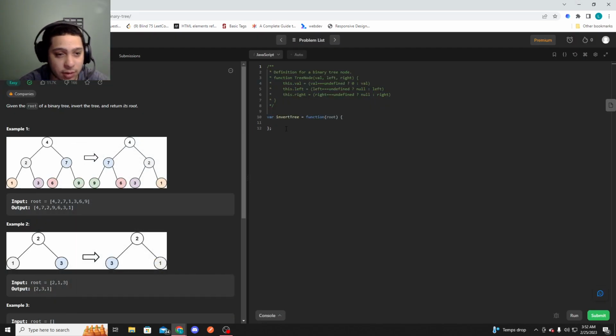So first, let's read the question. Given the root of a binary tree, invert the tree and return its root. Let's look at an example. The root is 4 here. We have 2, 1, 3 on the left side, 7, 6, 9 on the right side. So we're supposed to bring the right side to the left side and the left side to the right side. So just swap sides, and we just return the root.